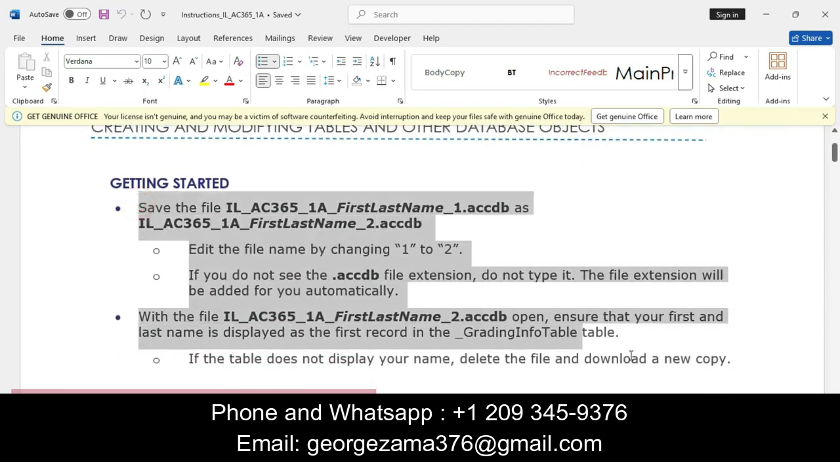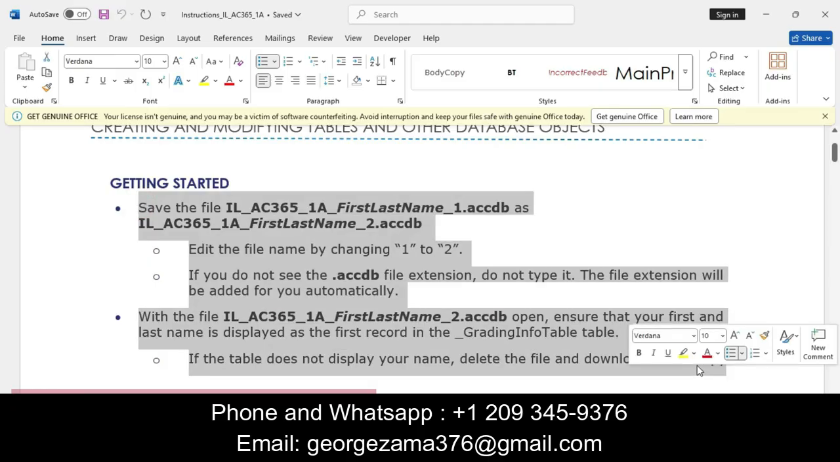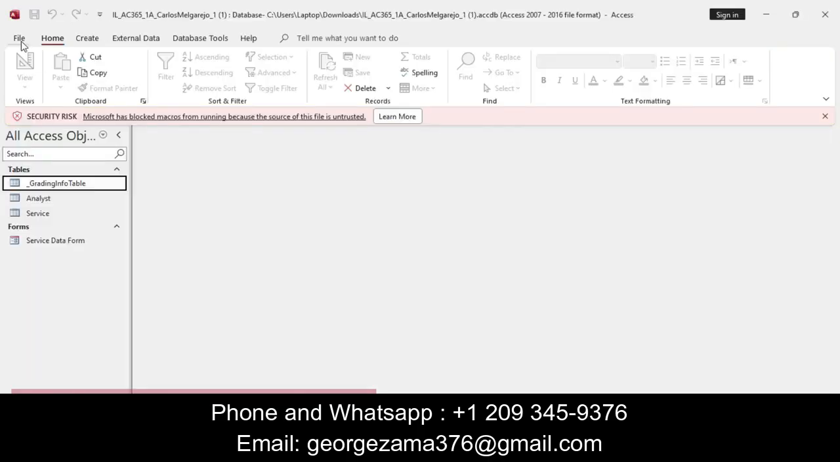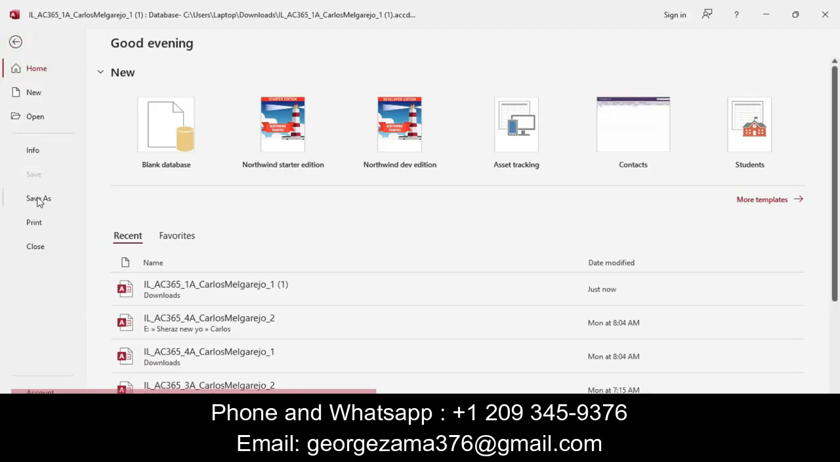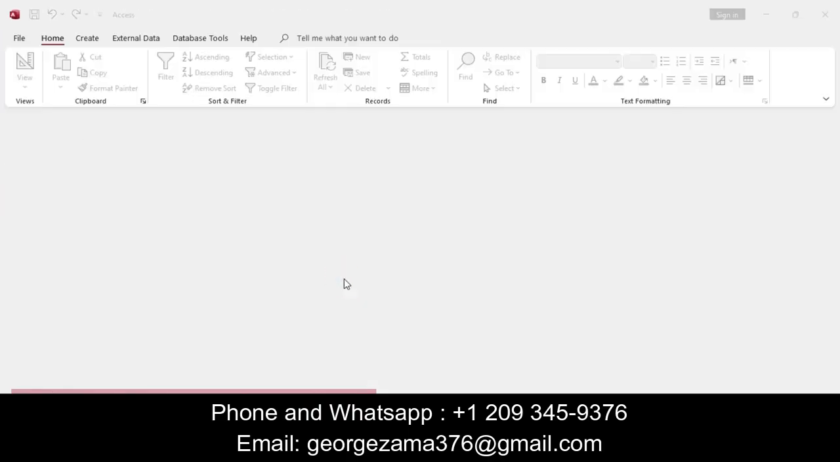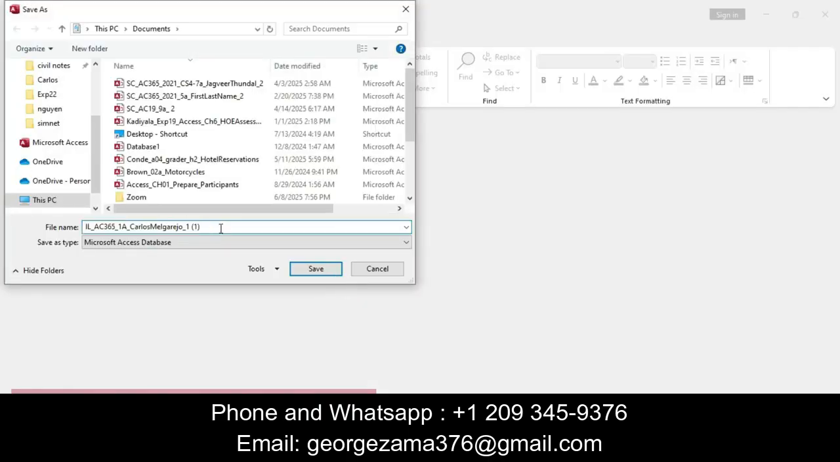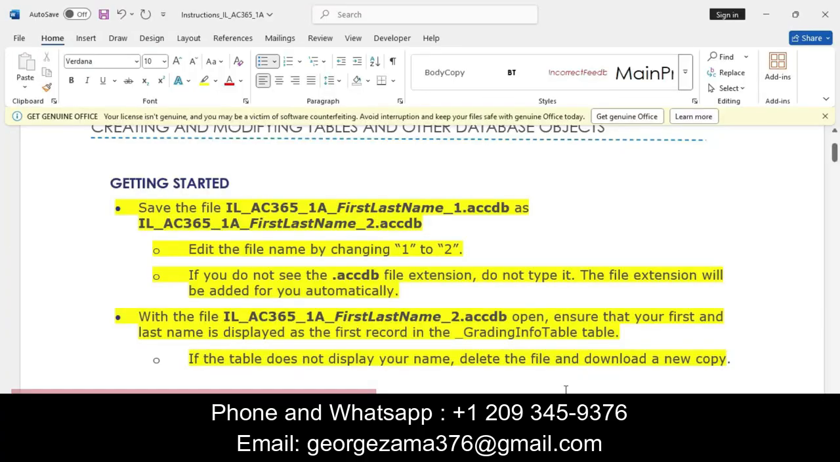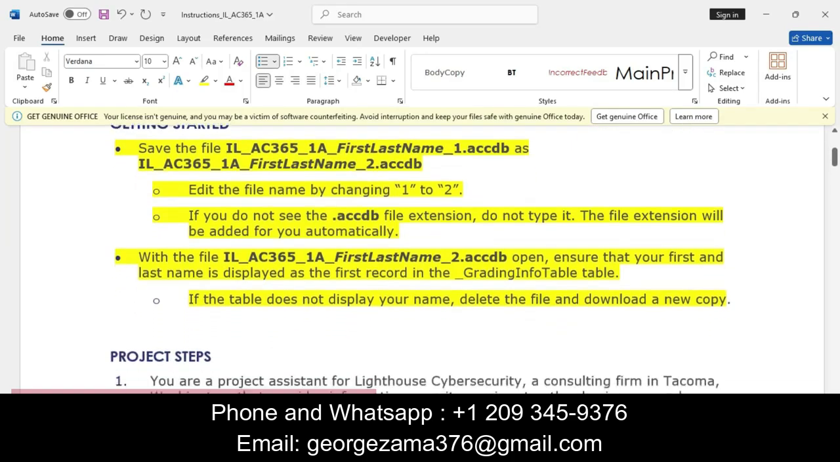That's our step. In this we will save our file by changing its name to by 1 to 2. We will change this one by making this one to 2 and save that file. That's our required getting start project. Now we will go to our project steps.